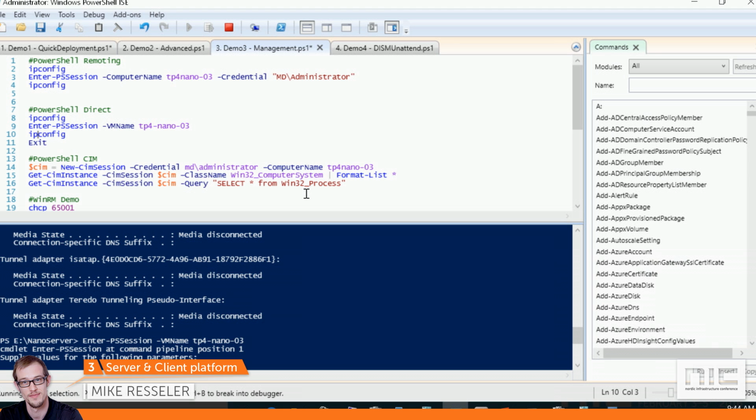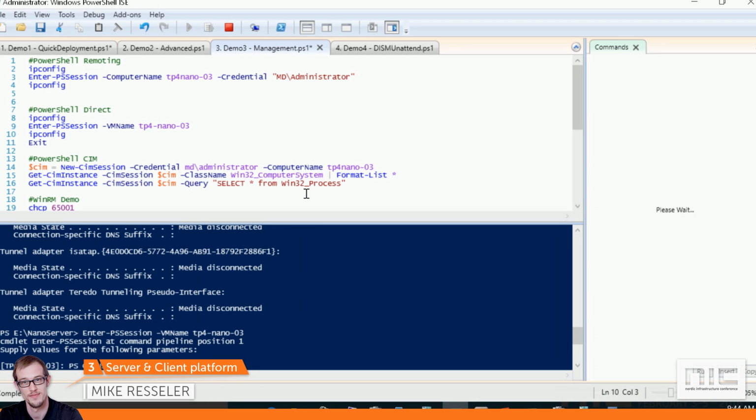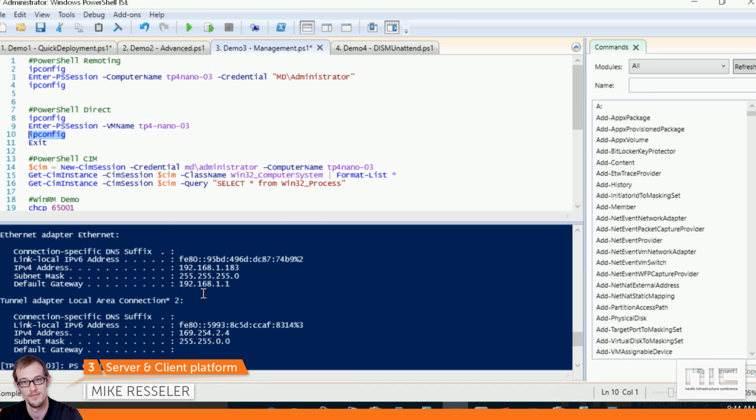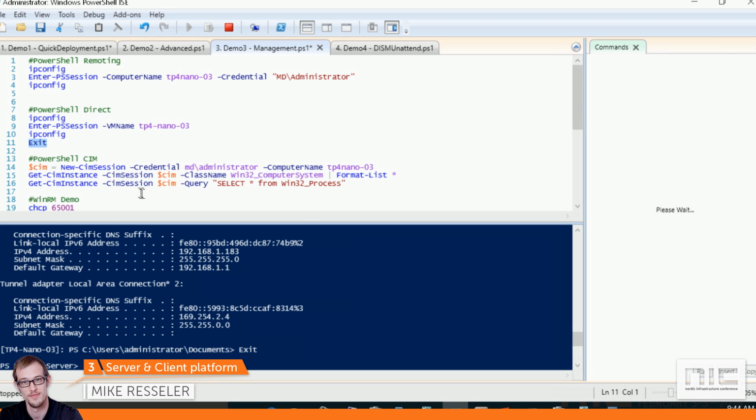And after it's done, we will be able to show you ipconfig again. Here we go, we've got loading. It takes a bit longer, and I should be back on my Nano server as well. Again, pretty simple, not much to it. We're going to exit again.